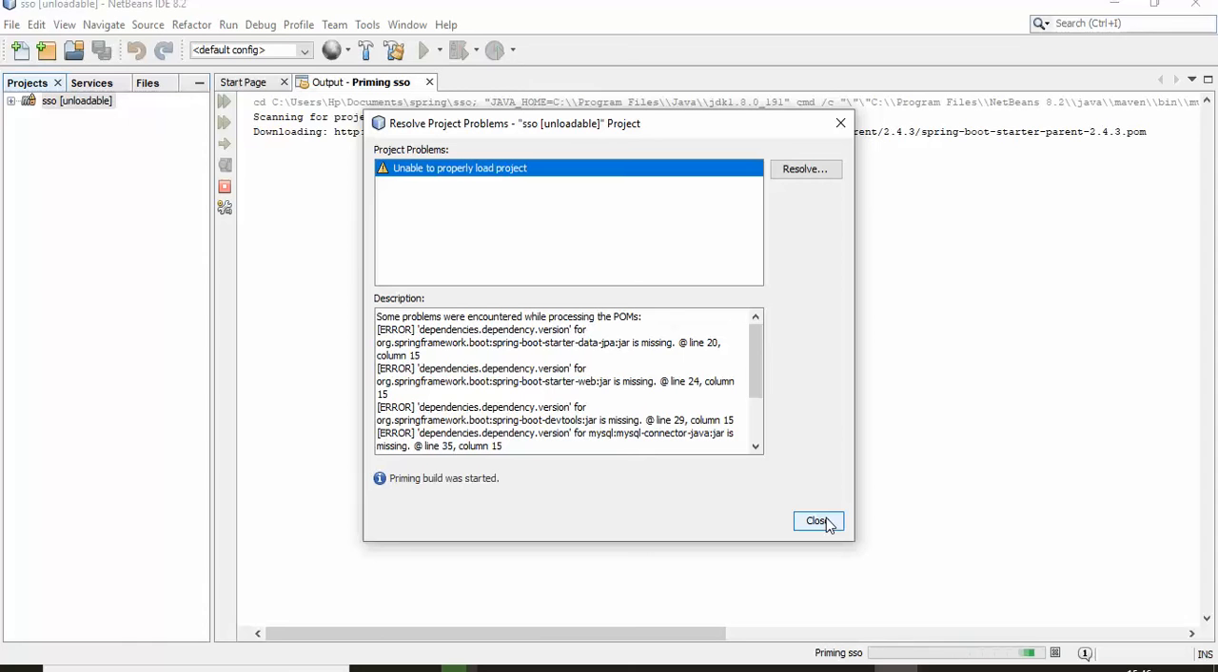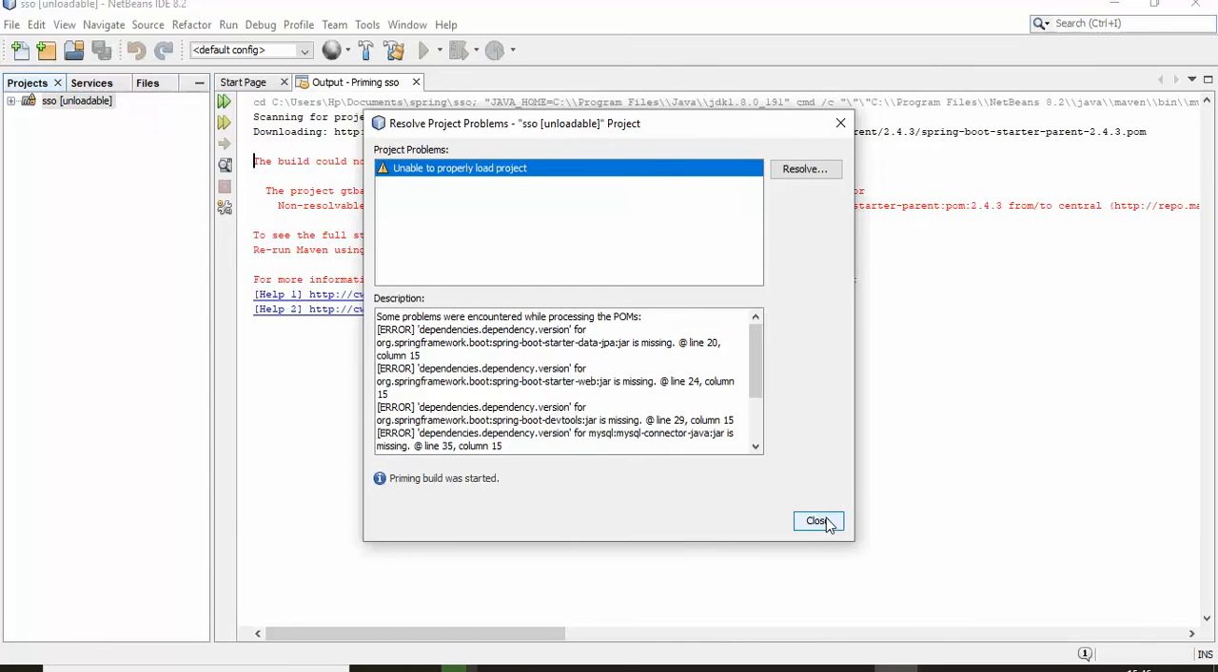I'm not going to go through much detail of adding the database. Tomorrow we work on the database.